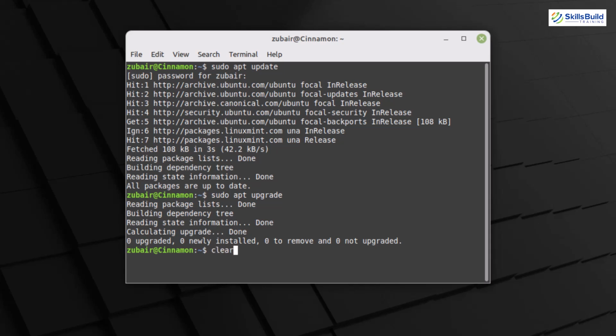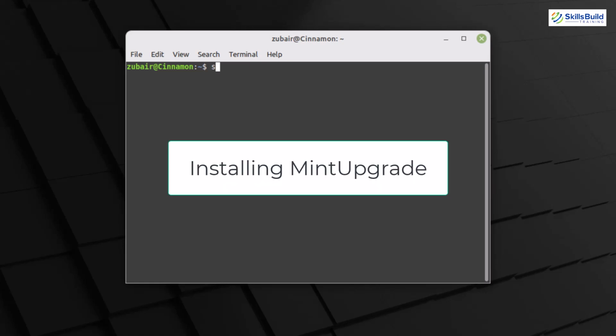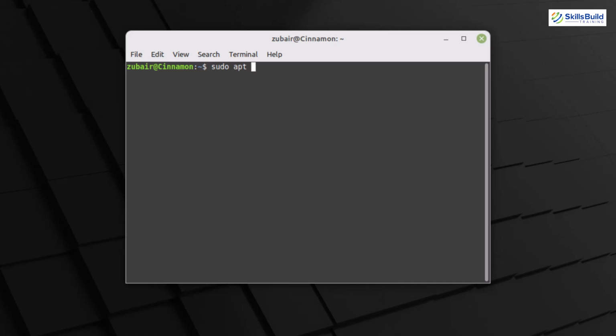Now it's time to install a small utility, or you can say a tool, that will help us to upgrade to the latest Linux Mint version. What it is? Well, it is from the Linux Mint itself and it is called Mint Upgrade. Command for that is sudo space apt space install. Give it a space and write here Mint Upgrade. And after that, you just need to hit enter.